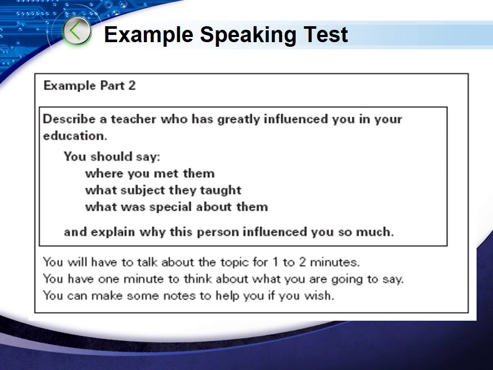Now let's get back to what you have to do in Part 2. First, the examiner will give you a cue card, and then you are given 1 minute to make an outline. It's optional. You can choose to make it or not, but it's always highly recommended to make an outline because you may forget some or all of the necessary things that you may want to talk about once you have started speaking.